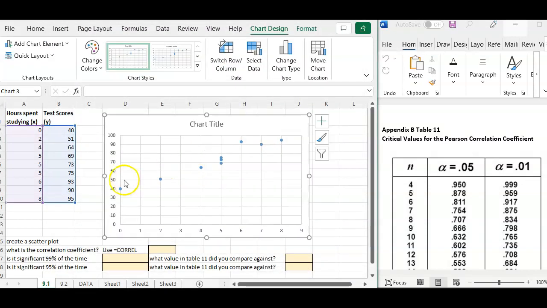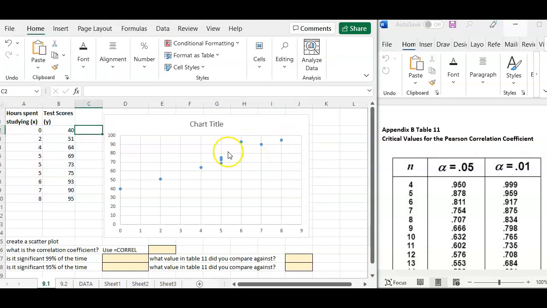So you can see that, for example, our first ordered pair 0, 40 is represented right here by this dot. Our second ordered pair, 2, 51, is represented by this dot. So it just plotted our dots for us. And we can see that it kind of looks like there is some sort of a correlation. It looks like it's a positive because it's going up. But to prove that or disprove that, we are going to calculate our correlation coefficient, which is also represented by the letter R.